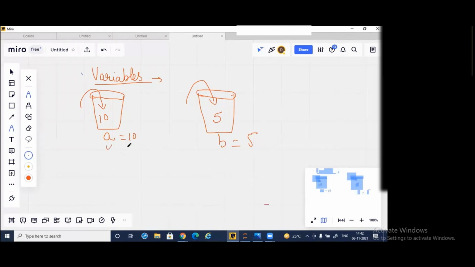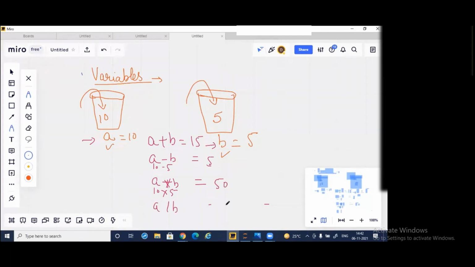Now A and B have the values. Now I can use these A and B values. So I can make A plus B, and you will be getting 15. A minus B, I can get what? 10 minus 5, 5. A multiplied by B, so you are getting 10 multiplied by 5, right? A divided by B also you can get.